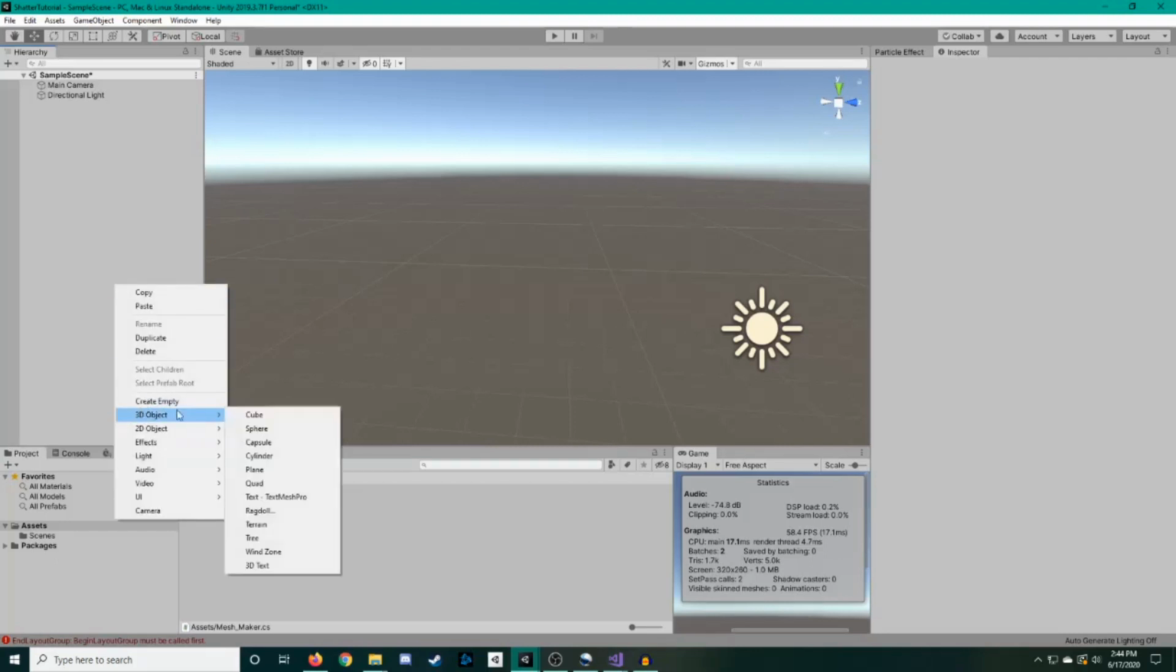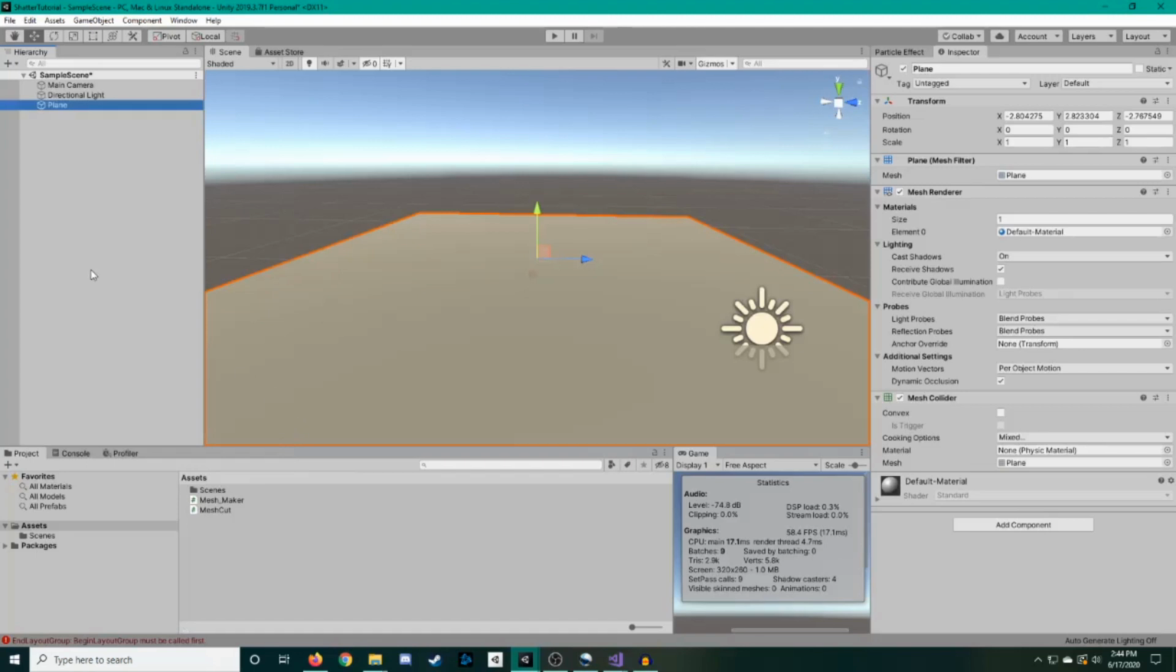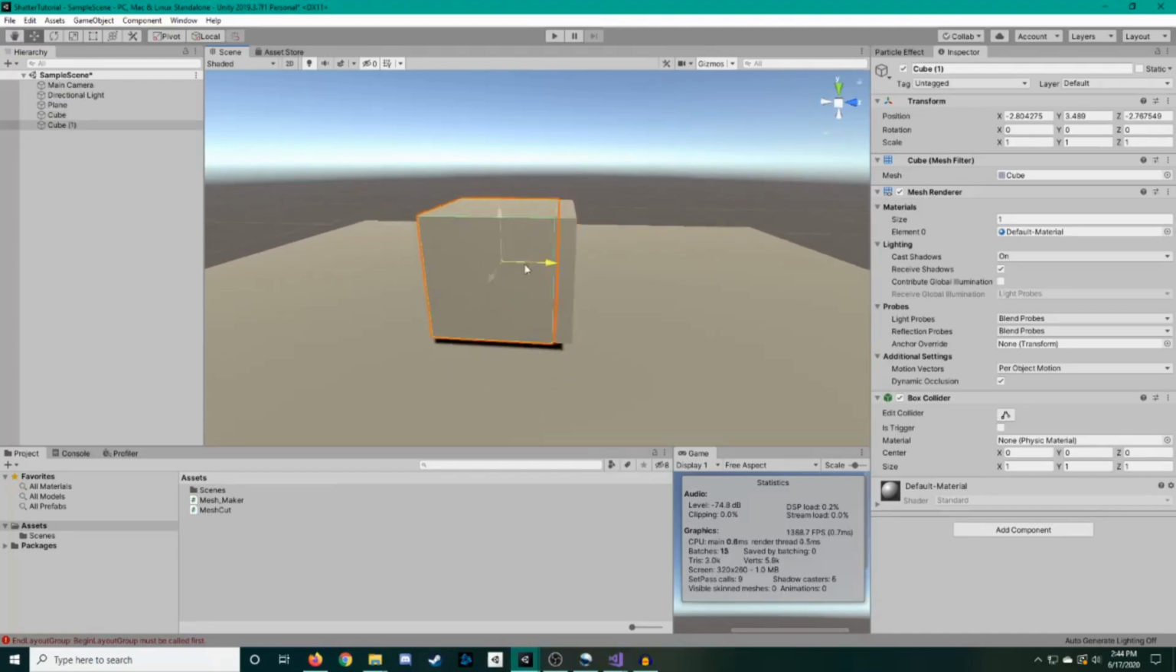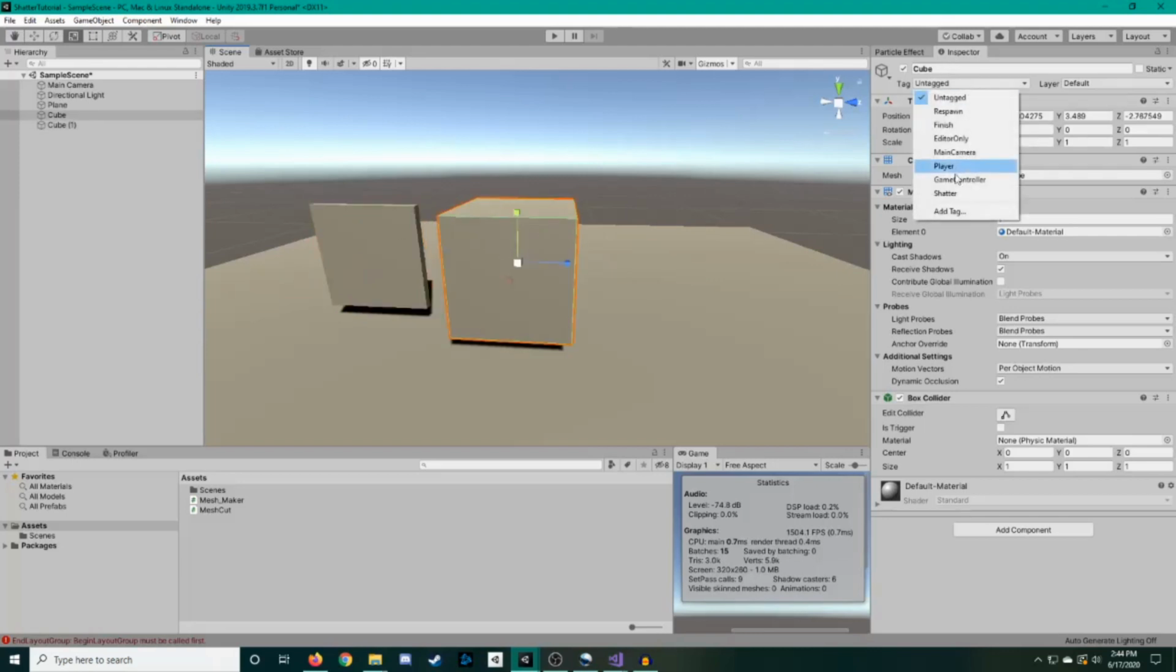So I'm going to add a plane to act as our floor, and then I'll add an object to break, which will make a cube. And then I'll just go ahead and clone this cube and make it look like a knife just for the visual representation. And then on our cube, I'm going to tag it as something. I have a tag here called Shatter, and this will basically be the identifier for our script to be able to know what's allowed to be cut and what's not.